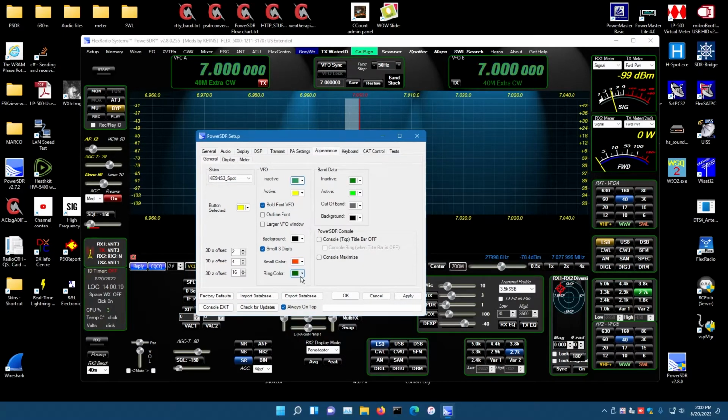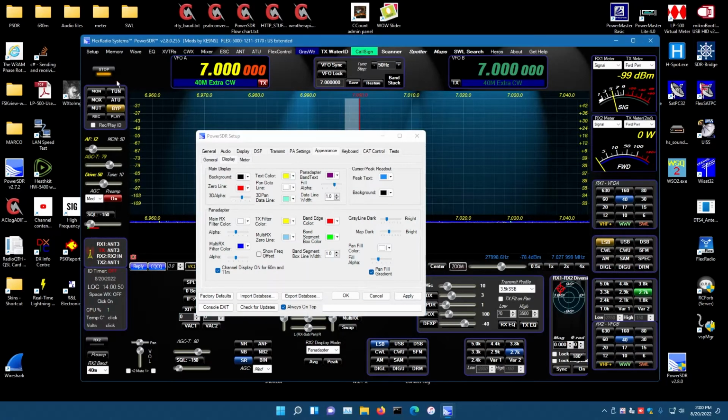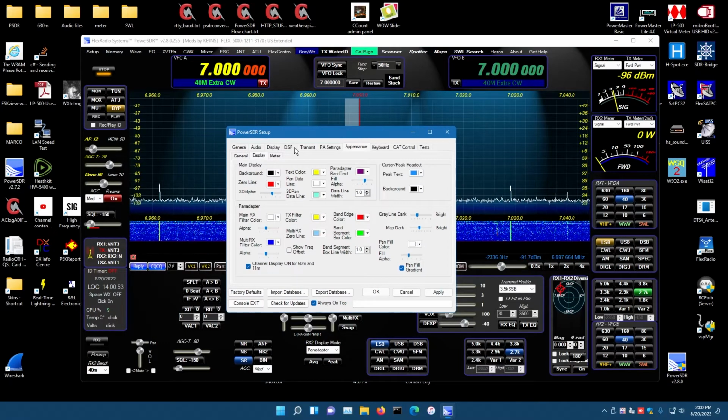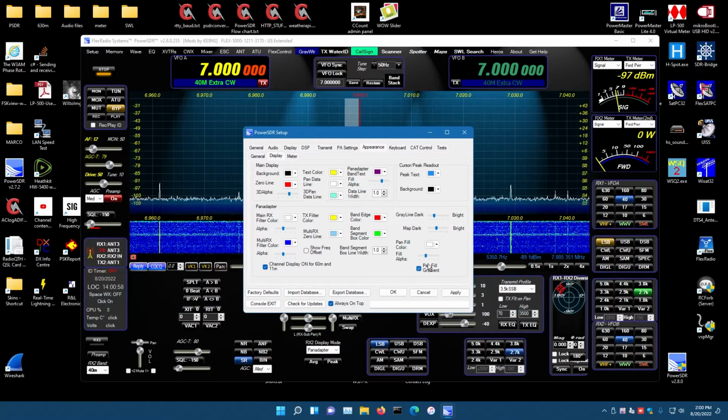I normally change a few things here. And what else do we do? Digits. Okay, so we normally just make those little changes there, and then on the display, I like the Panafall gradient. So you'll see there that makes this a color. This becomes colorful, and as the signal gets stronger, the colors will change as it moves up.